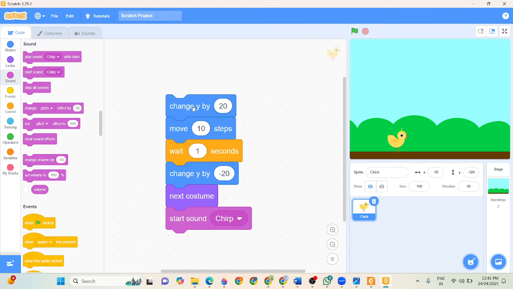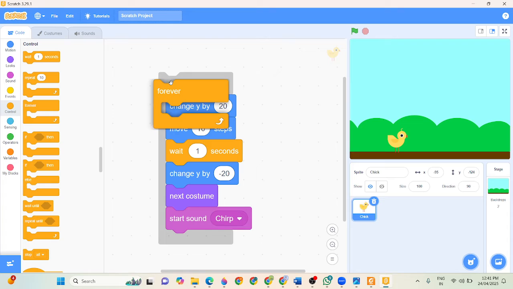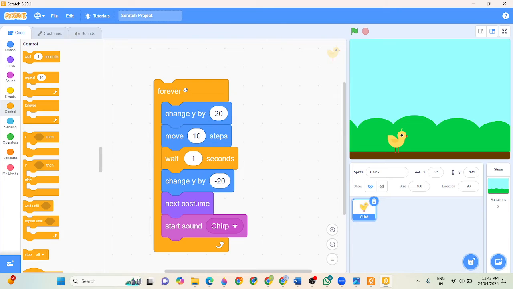Well done. Now one more thing is go to the control blocks and use the forever loop so that you don't need to press this piece of blocks again and again, and it is going to work itself forever. Look at this. Now I'm not pressing it again and again, and it keeps on moving because of this forever loop. Now let's stop it from here.